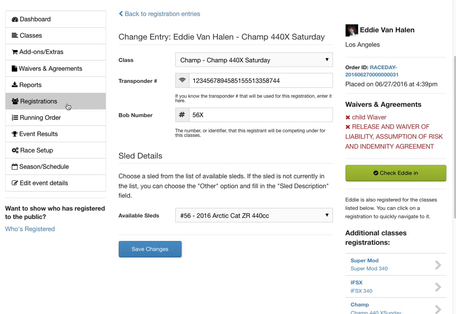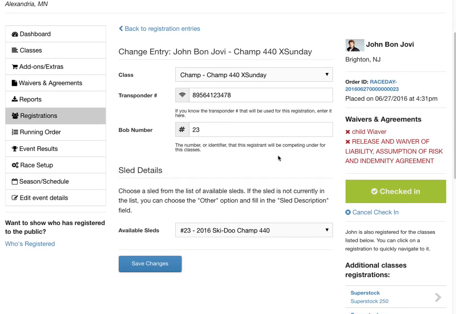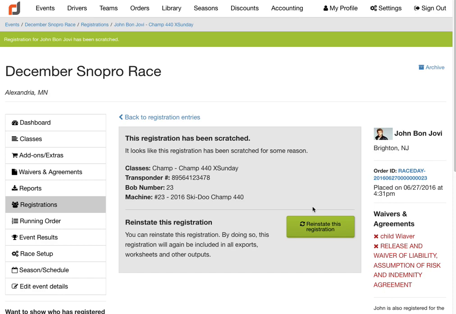That's very important. So if you've got somebody that's going to scratch for a particular race, you can do that as well. Just click on their name, and down here towards the bottom, we have scratch registration. That will prevent him from showing up in the race setup screens that I'm about to show you so that you don't have to deal with guys who aren't supposed to be there.